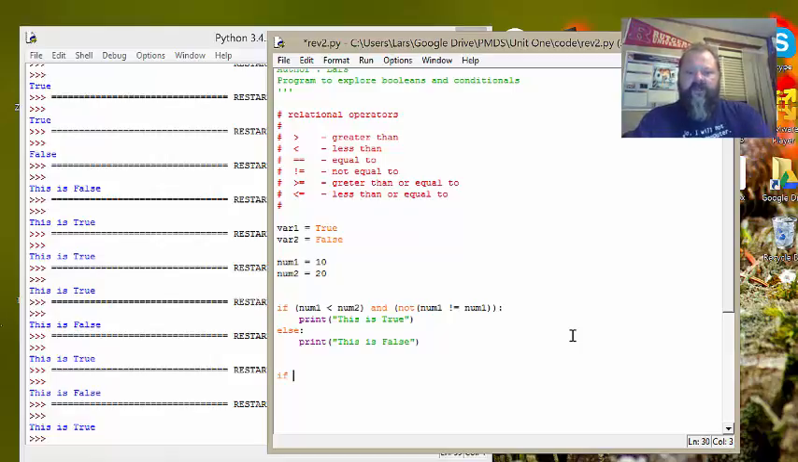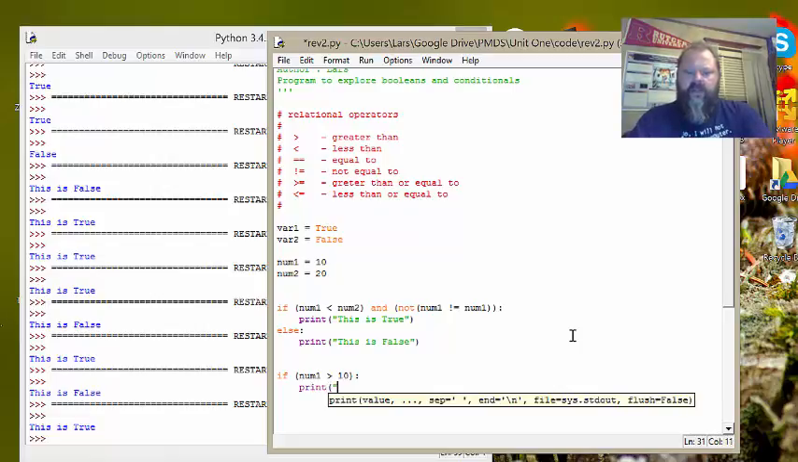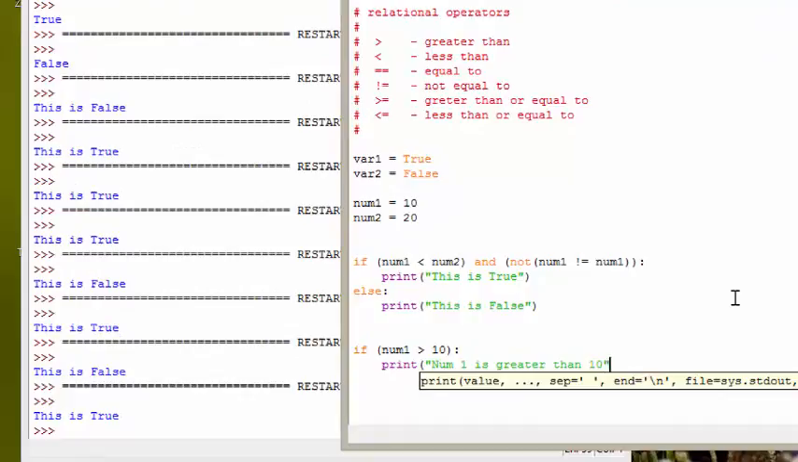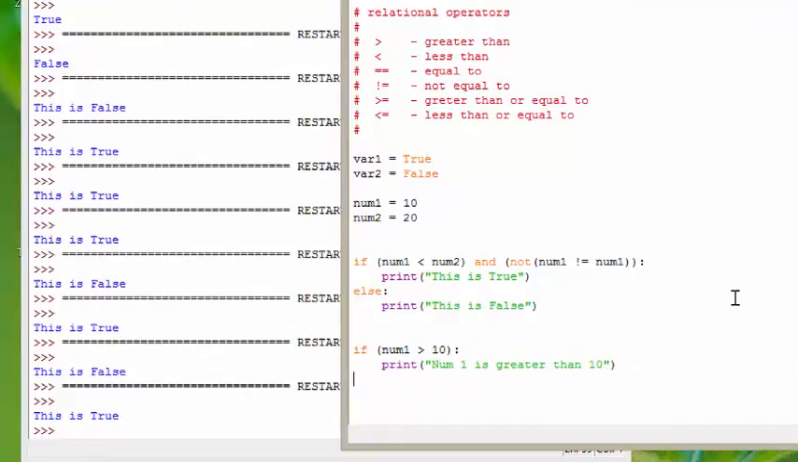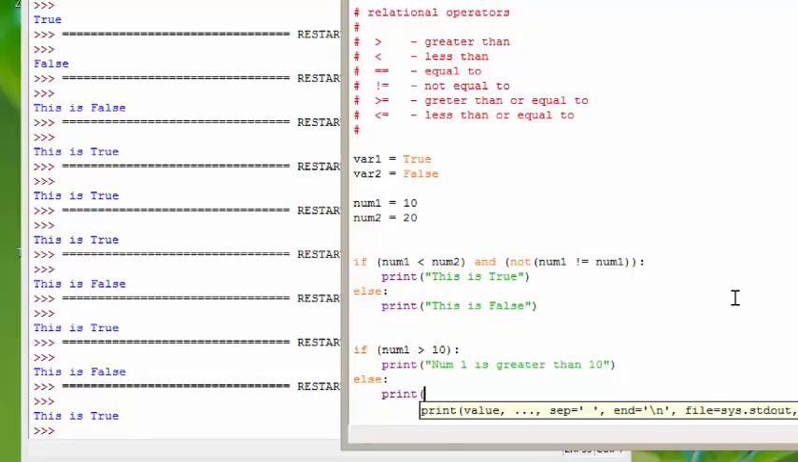Let's set up an if structure and say if num1 is greater than 10, colon, what do I want to do? I don't want to print. I'll just tell you what it is. Num1 is greater than 10. Okay, there we go. Now, I will also say else print num1 is less than 10.